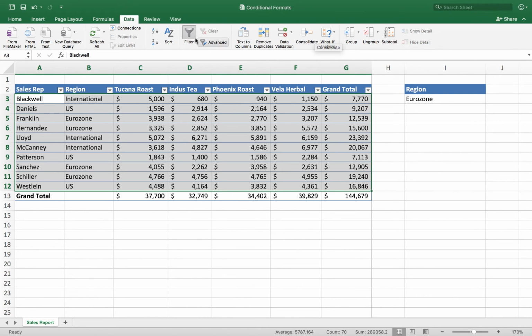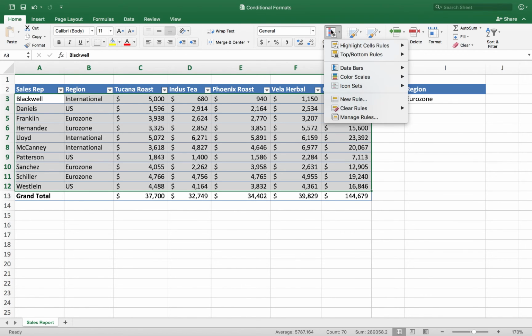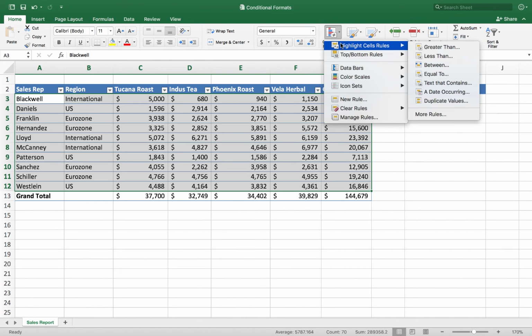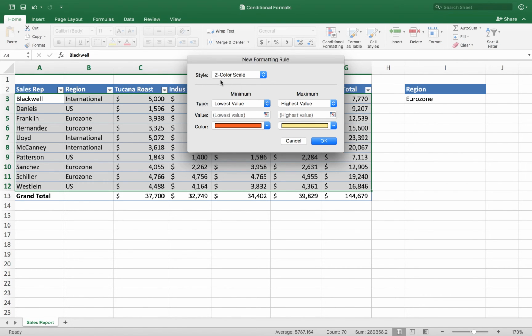So now I'm going to go back to the Home tab, and on the Home tab I'm going to go to Conditional Formatting. Okay, and instead of choosing one of the preset rules we have here, I'm going to go ahead and click on where it says New Rule. And when I click on New Rule, I get this new formatting rule here, and you can click on the drop down, and there's a whole bunch of different rules you can set for this.